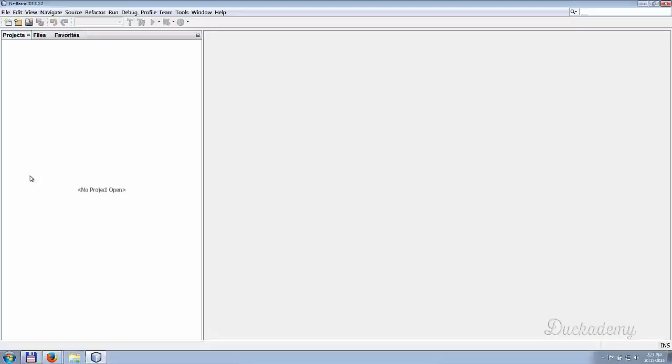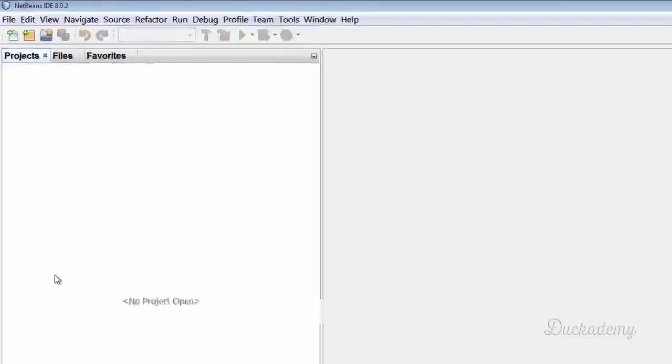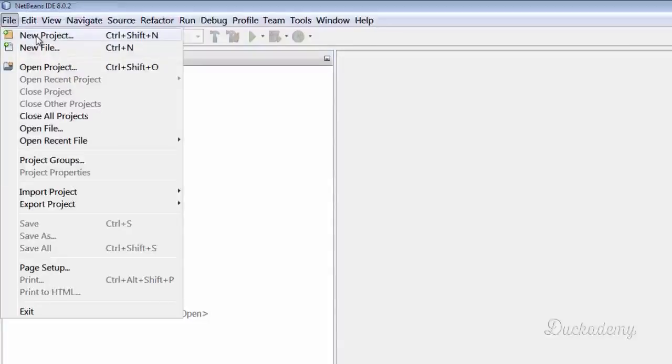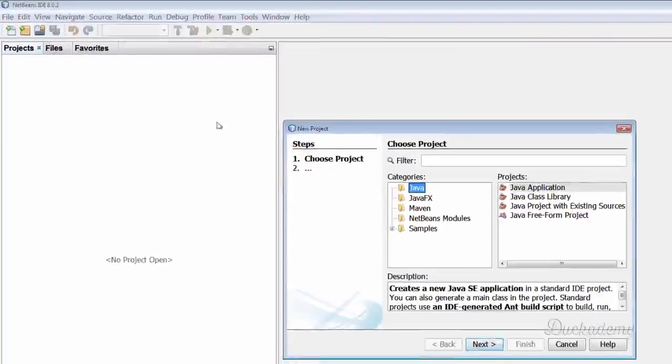This left part will contain our projects. One project is simply a program. We can have a lot of programs next to each other. So we will create now a new program, that is, we create a new project. So click on File, New Project. And in the appearing dialog, select Java and Java Application and click on Next.